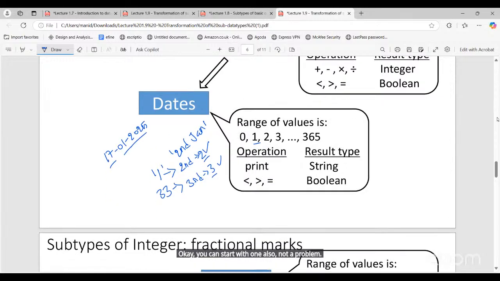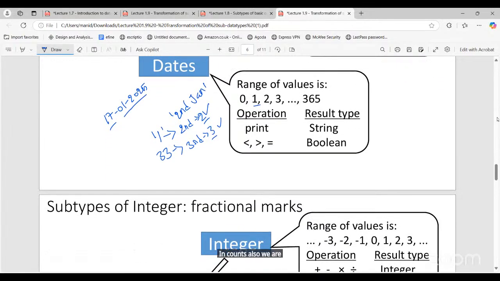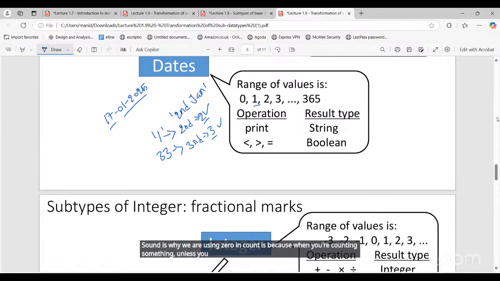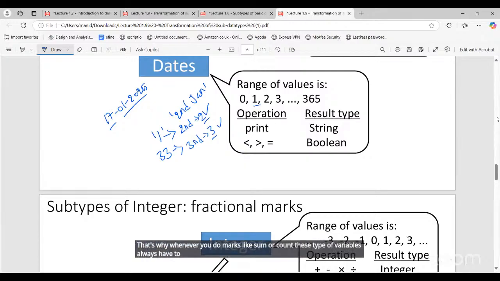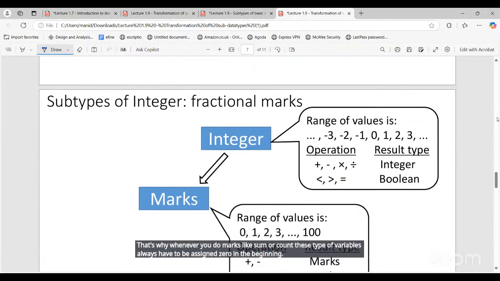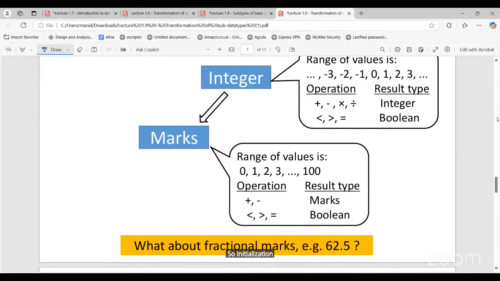In count also, we use 0 as the initial value. The reason we use 0 in count is that when you're counting something, unless you see the first element, you cannot assign it 1. 1 means we have already seen an element. That's why variables like sum or count always have to be assigned 0 in the beginning. So initialization will be 0 for certain variables.